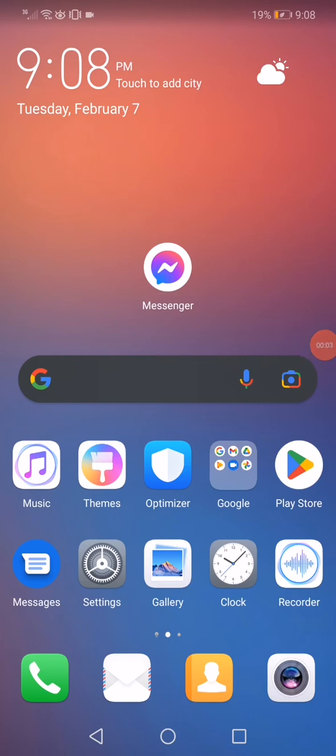Facebook Messenger not sending videos. Hi guys, welcome back to this new short tutorial. I'm gonna show you how to fix Facebook Messenger not sending videos.